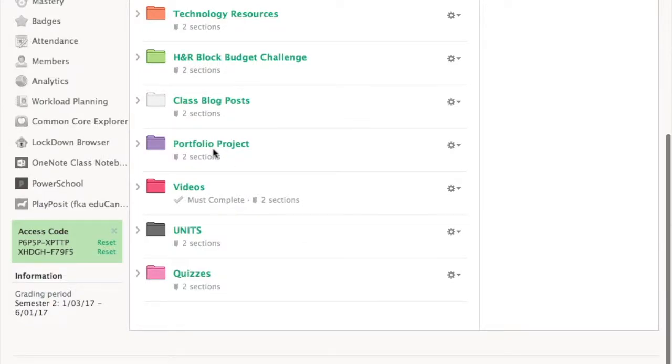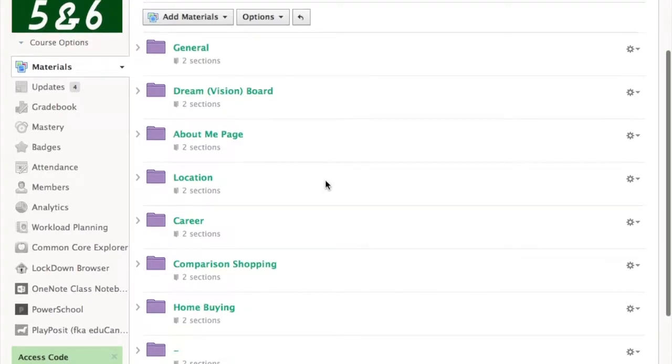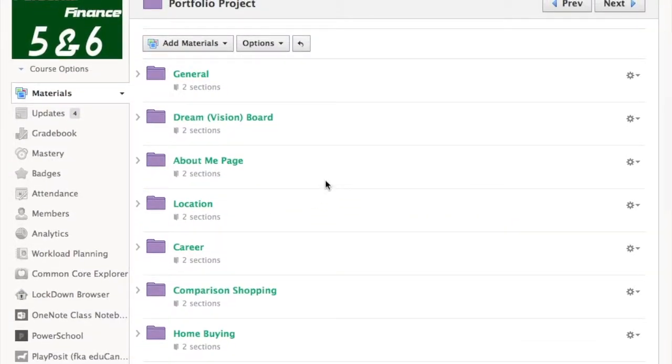The portfolio project, if you click on that, you'll see different things that will be included in your Weebly. For instance, we start off with the dream board, and then we go on to Weebly. After we create our dream board, we go into Weebly. We give a little snapshot of who you are as a person. The location project is we want you to look into the future. Where might you want to live? Let's do some research about the location that you want to live.